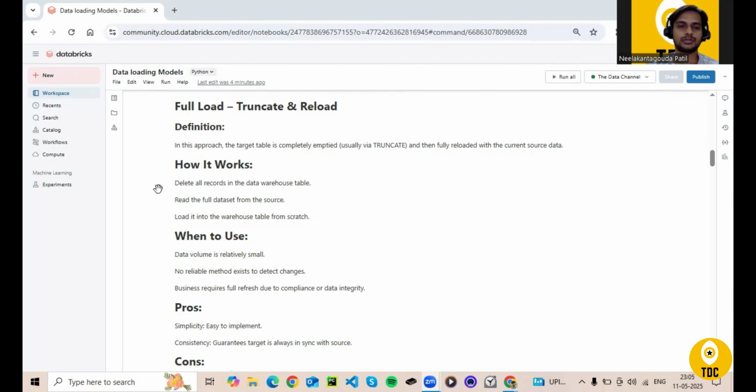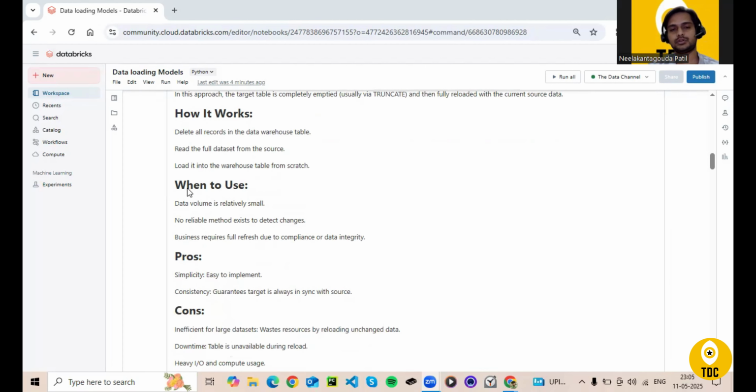So how exactly does it work? As you can see, all the records in the data warehouse table are deleted. Here, the data warehouse table is what we are considering as the target table. We read the full data set from the source and load it into the target table from scratch. That's how simply it works.